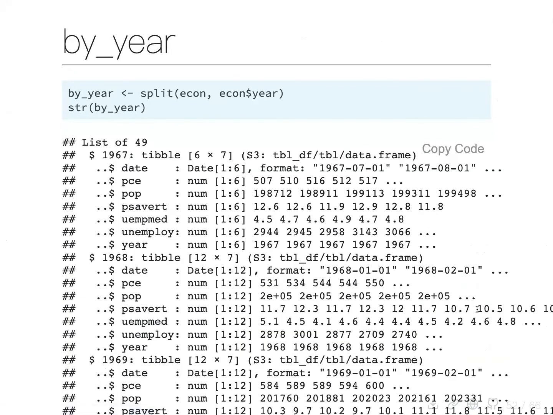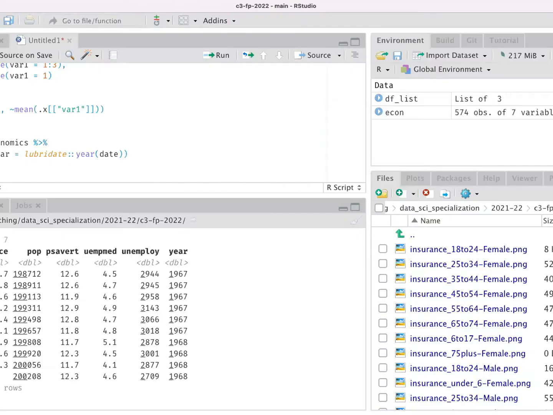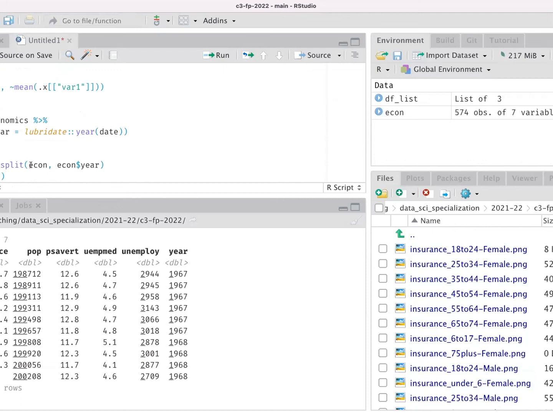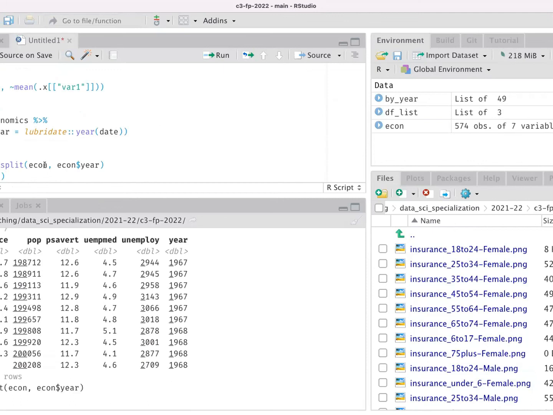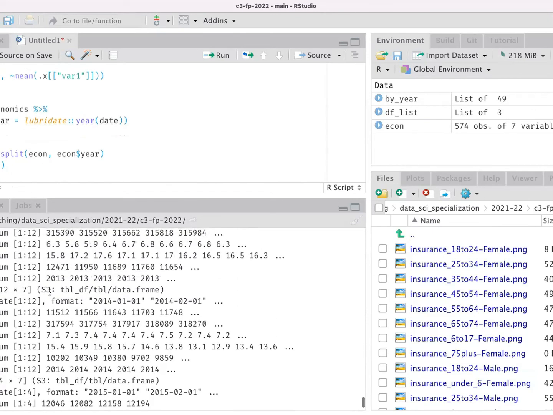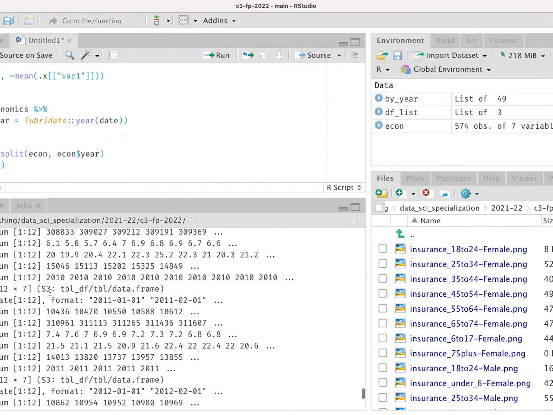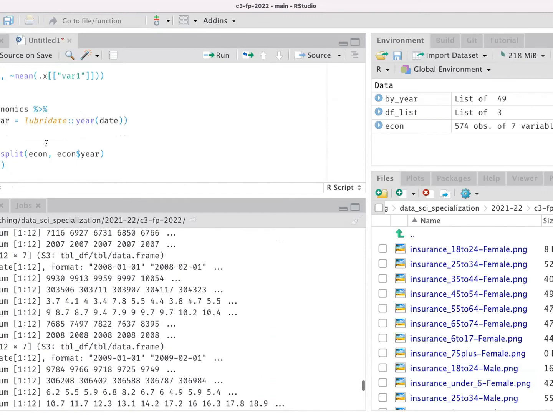Now we're going to split it by year. Okay, so split econ by econ year. And you can see we have from 1967 all the way to 2015. So we have all of these different data sets.